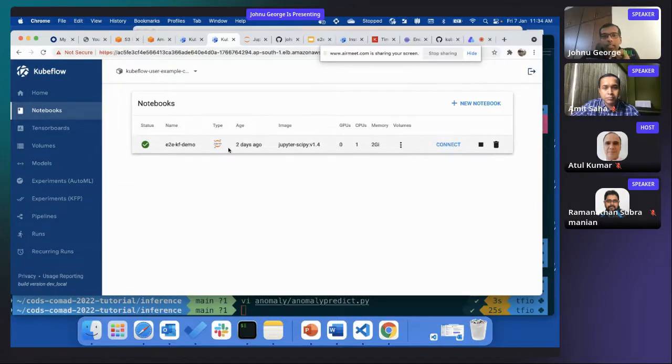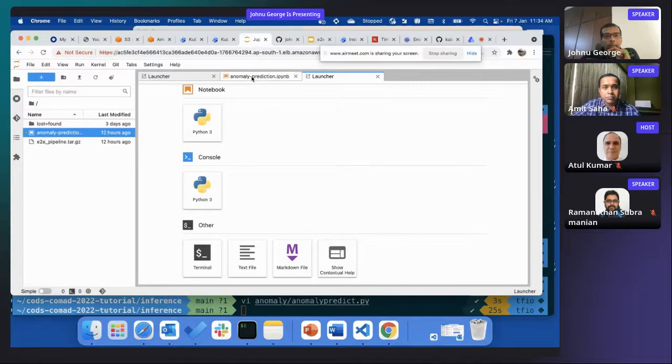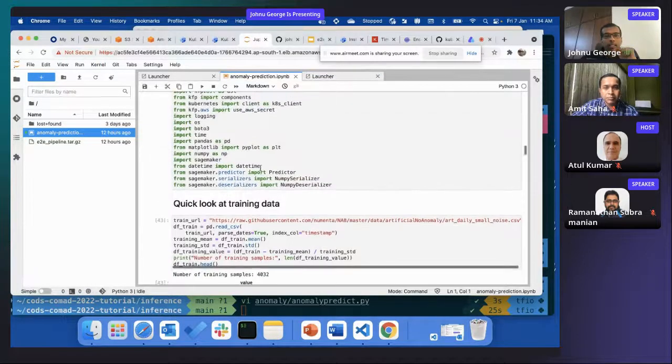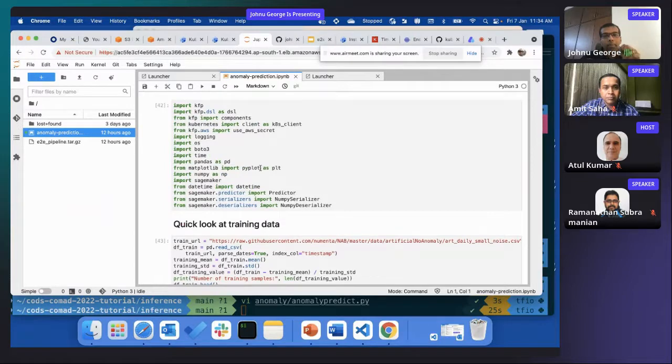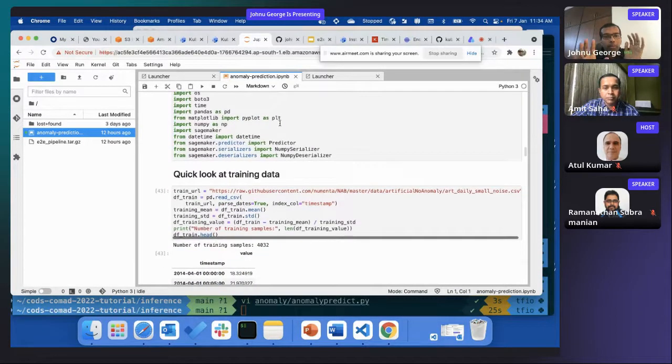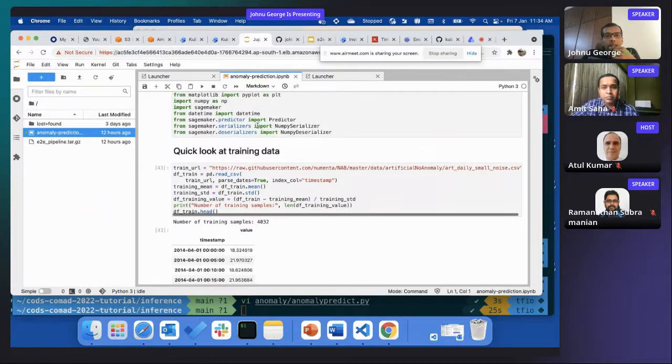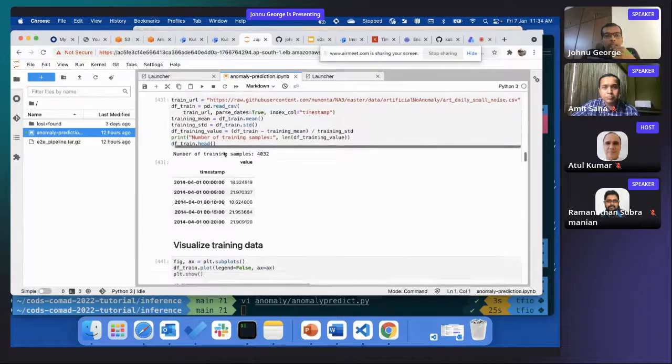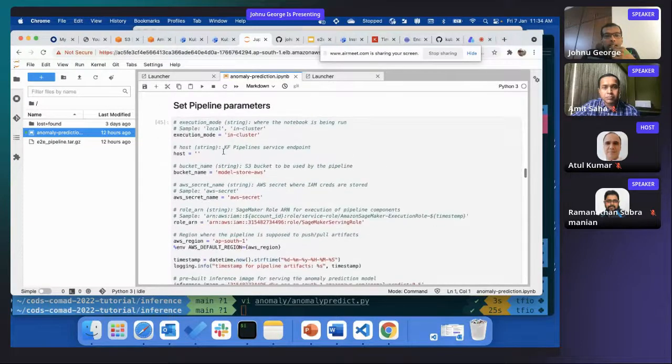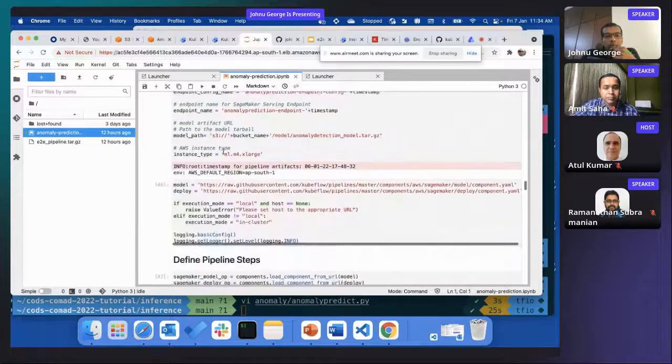I have created a notebook here, and what you are seeing is exactly the same prediction code from the Keras website. I have put that onto the notebook. So it's the same thing here. You have the training data, etc.